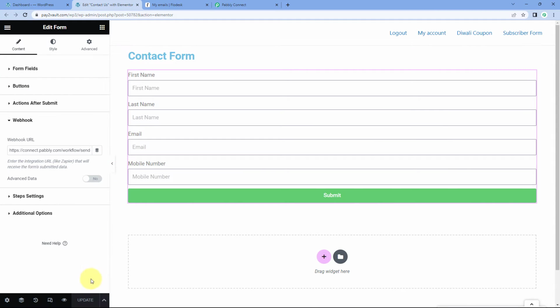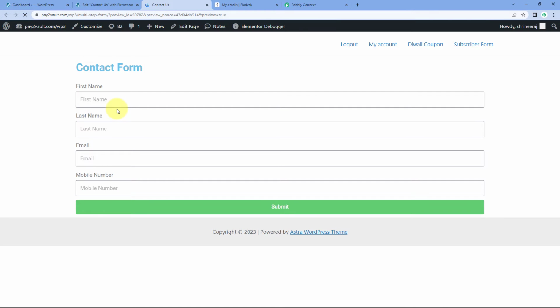So let's do this. I will just open this form in the preview mode and we are going to make a test form submission over here. For example, the name of the person is dummy user. This is the name. The email address of the user is this. And after that, let's add a dummy mobile number as well. And then just click on submit.